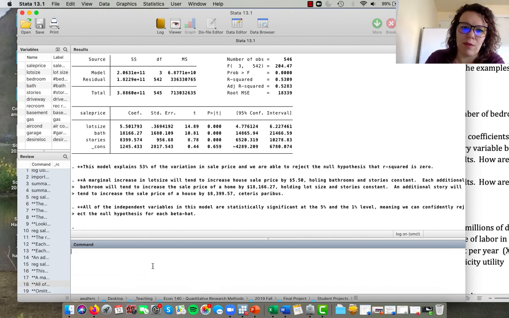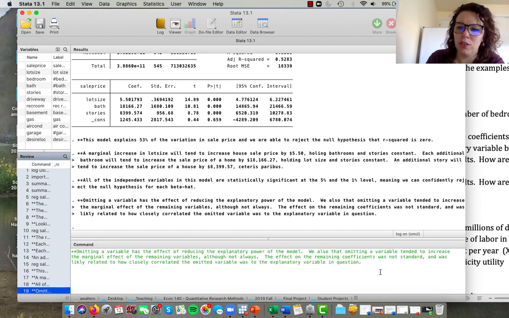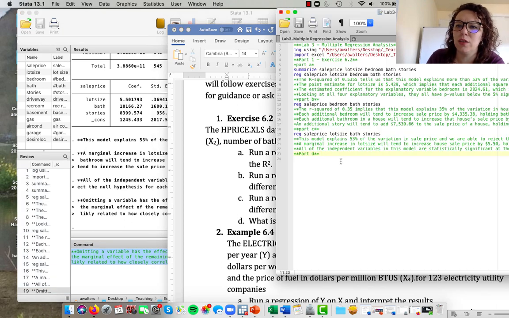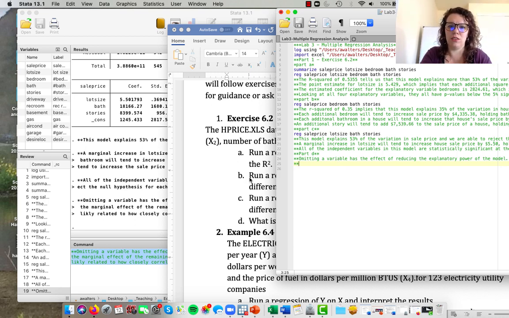So that's my part D. I want to make sure to copy and paste it into my do file. Where'd my do file go? There it is. Cool. So that's half the lab. The next one is to do example 6.4, and I'm going to be consistent in my naming conventions: part 2, example 6.4, which is going to be looking at the electric data set. I'll just get you guys started on that.